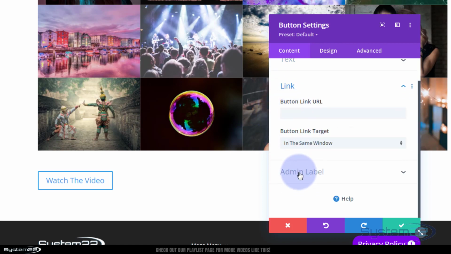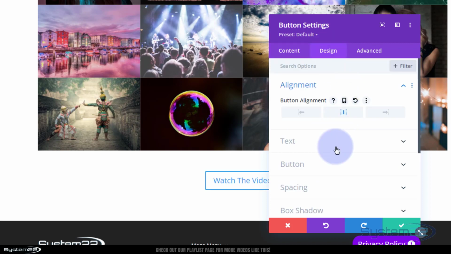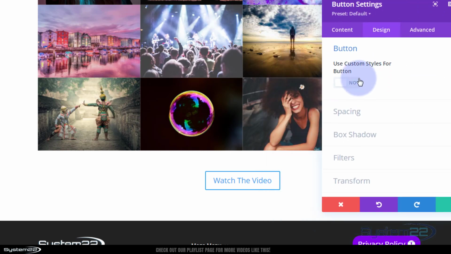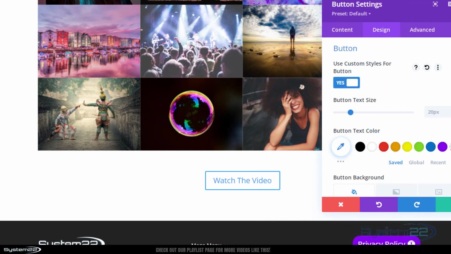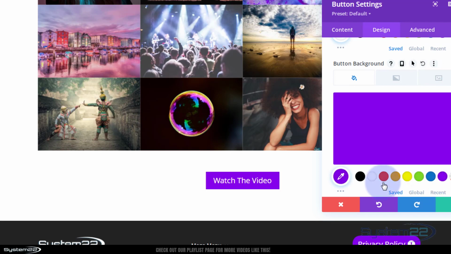I'm not even going to put a link in. Don't need to for this particular example. Design-wise, I'm going to pop it in the middle. And let's just make it stand out a bit by customizing the color. Not going to spend much time on this at all. I'll just make it like my other buttons. Text, I'll make white. Background, I'll make purple.